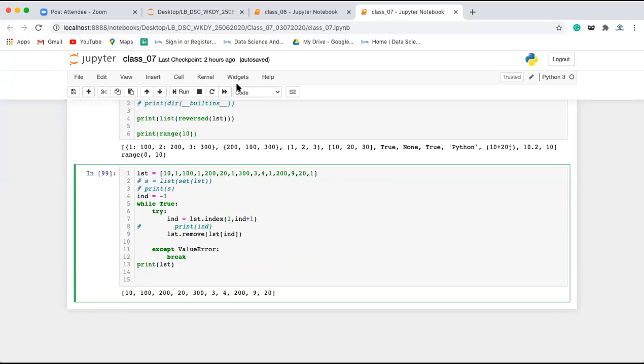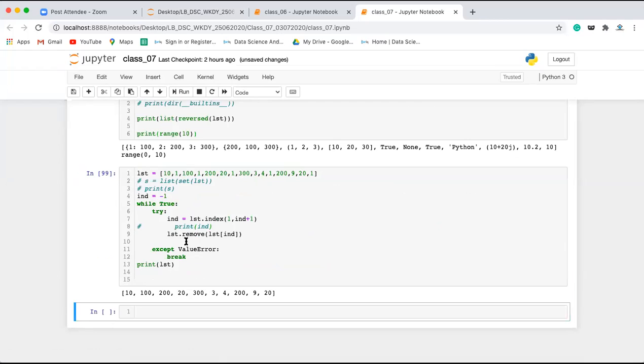Yes, this is also a way to remove one from the list. Yes, you can do that. See, yes, I forgot to do the list comprehension. So there is a list comprehension concept.